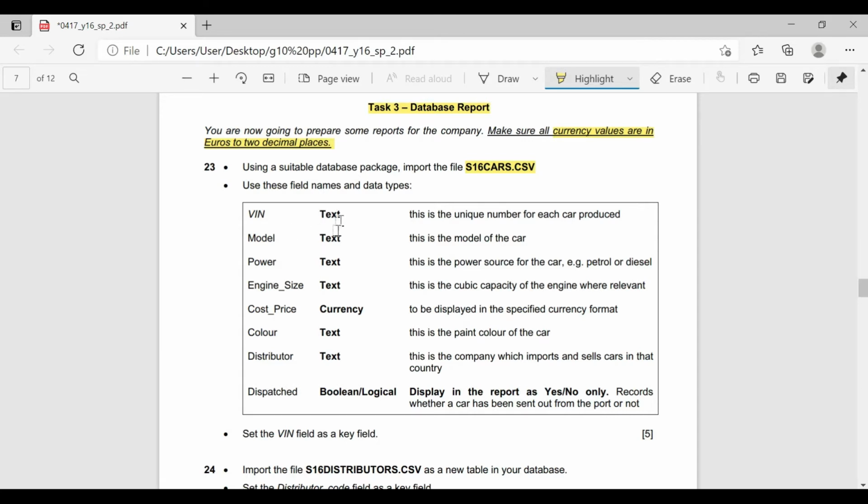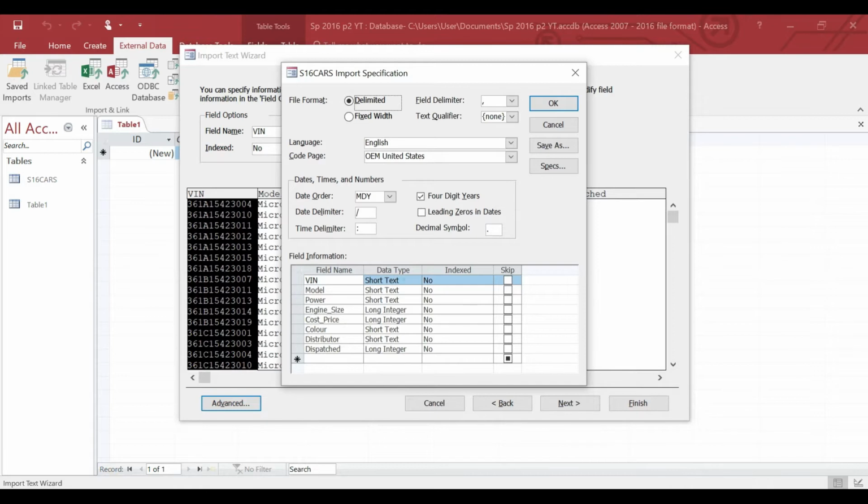You have VIN text, model text, power text, engine size text, cost price currency, color text, distributor text type, dispatched boolean, logical. So we have text, and engine also we have to take text type. Cost price is currency. Color should be text, and the dispatch should be yes no type boolean. After that say next.